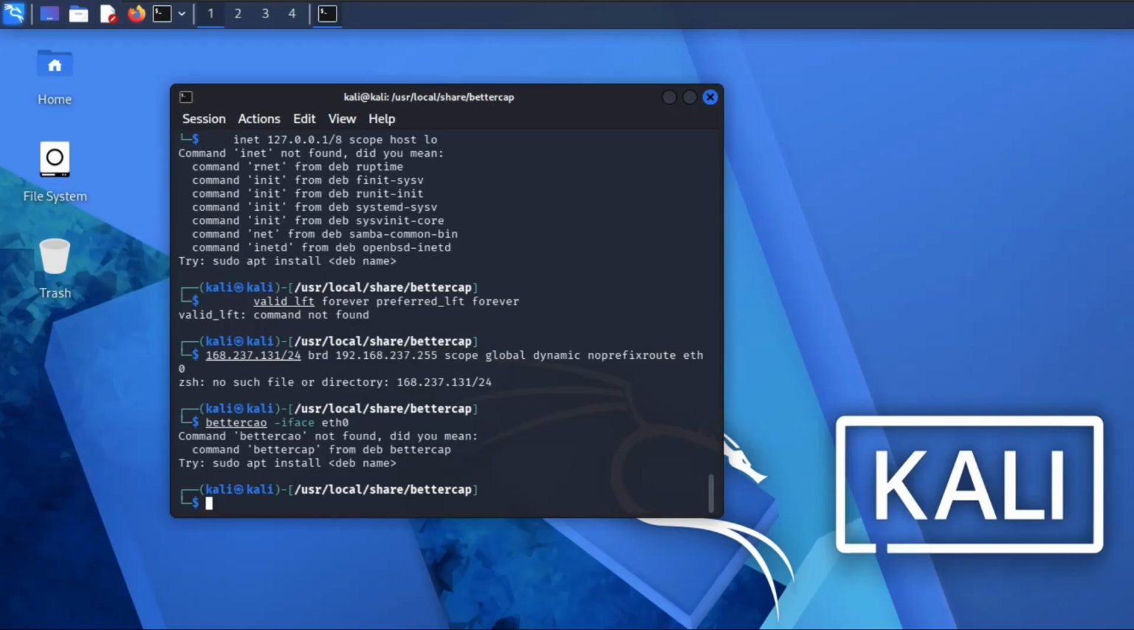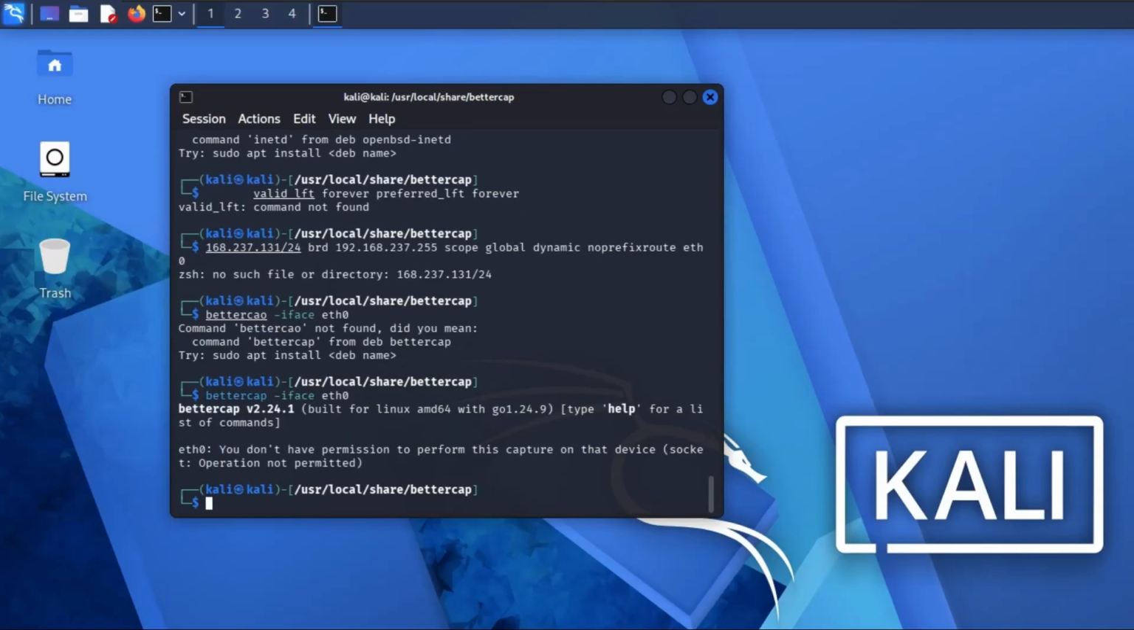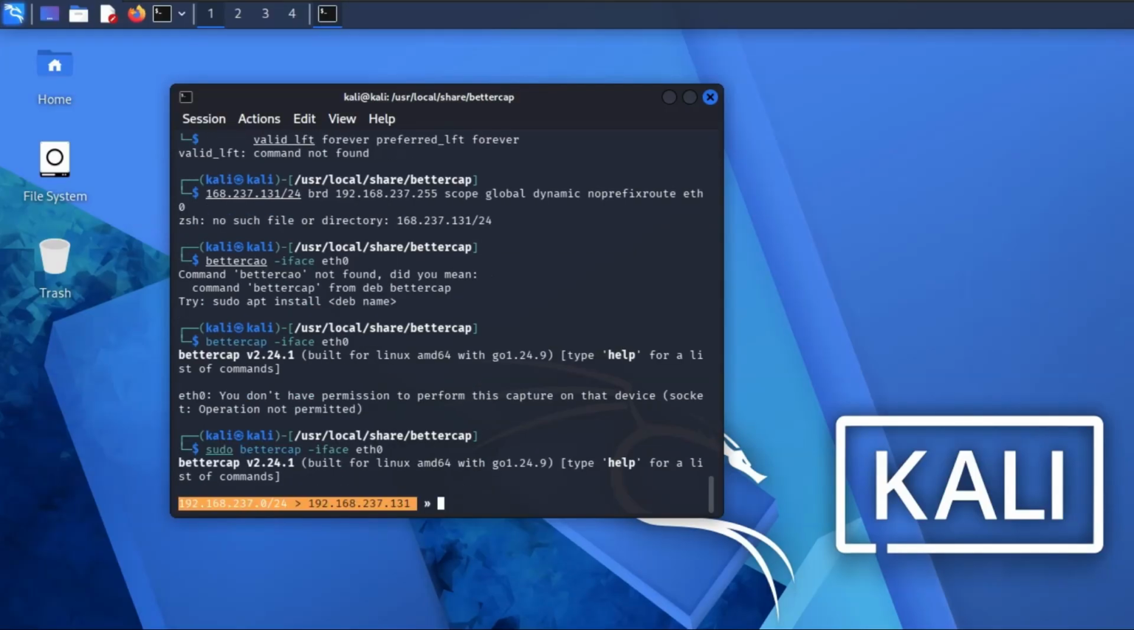Okay, so I run this. I had a typo here. Sorry, and I need permissions. I need to add sudo there. So there it's working. So once you do that, you have Bettercap running.